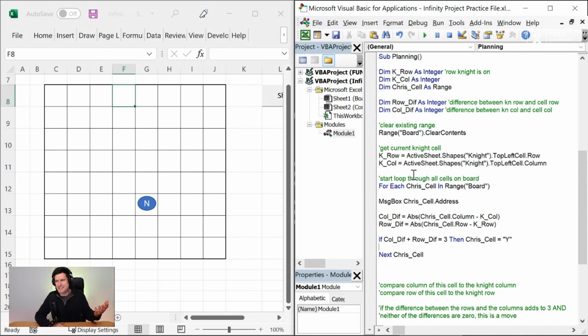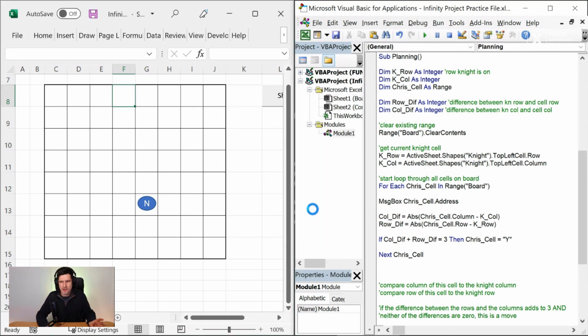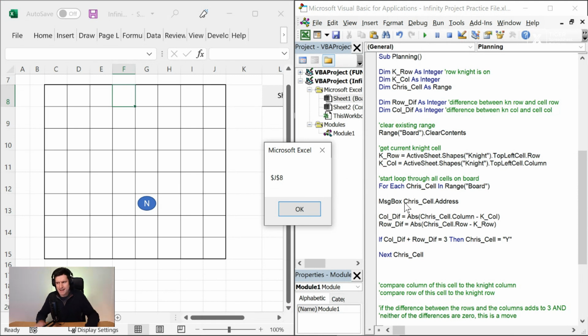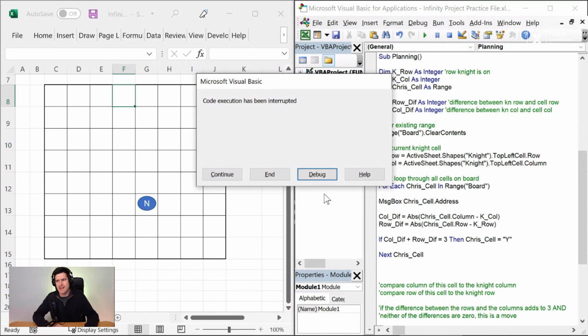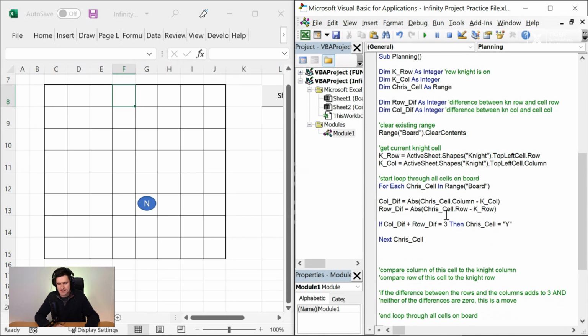Okay, shall we just play this? Let's just play this and let's see what happens. I'm going to hit play and I can see, this is like a rookie error really, because I've left the message box in. So it's going to go through 64 message boxes. I'm going to hold down the escape key. Code execution has been interrupted. So I just held down the escape key on my system there.